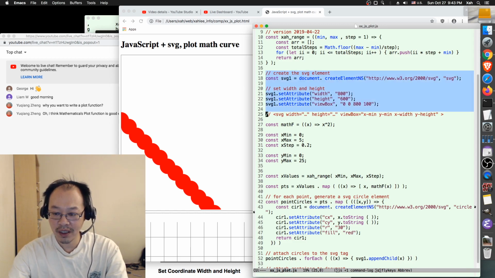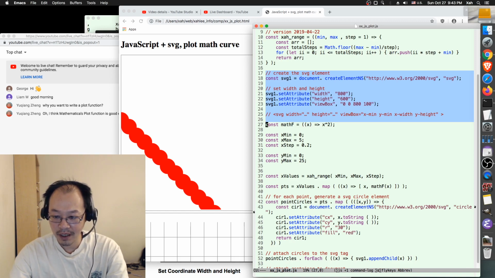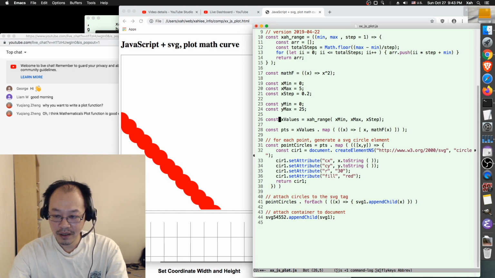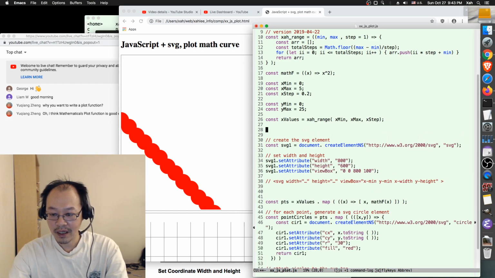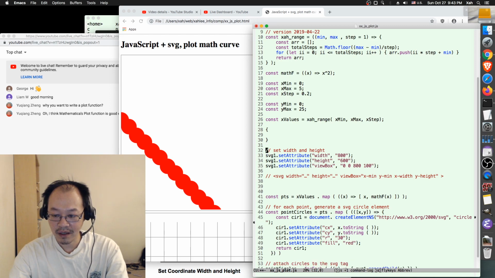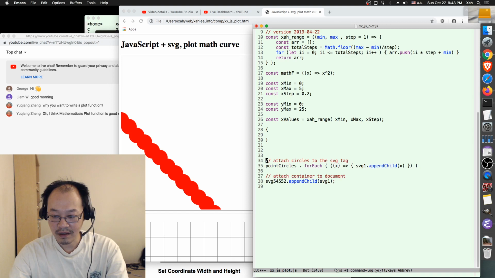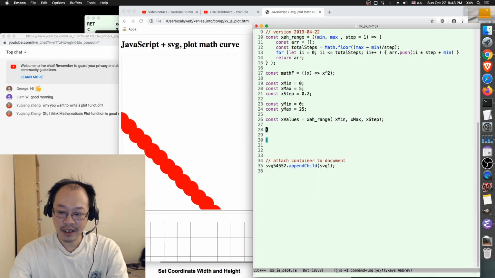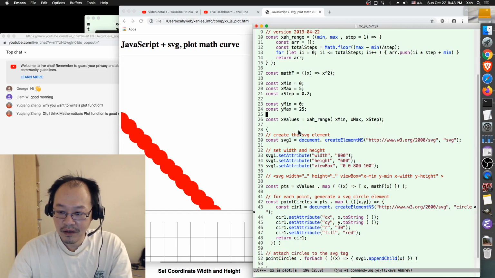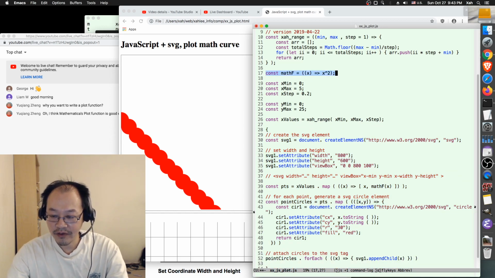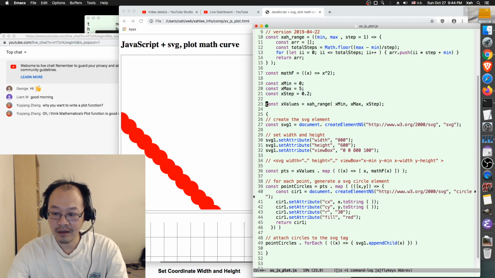Let's move this SVG element down. So first of all we get our points, then we start to create SVG stuff over here. And actually, let's put it inside a bracket. So copy that, cut. So inside this bracket, we'll be creating SVG stuff. So now we got x min and x max, and then here is our function's values.